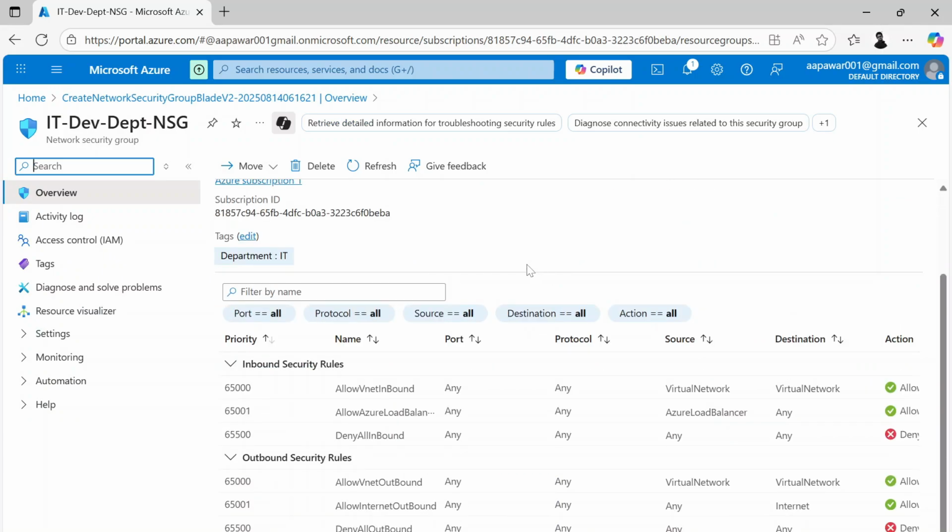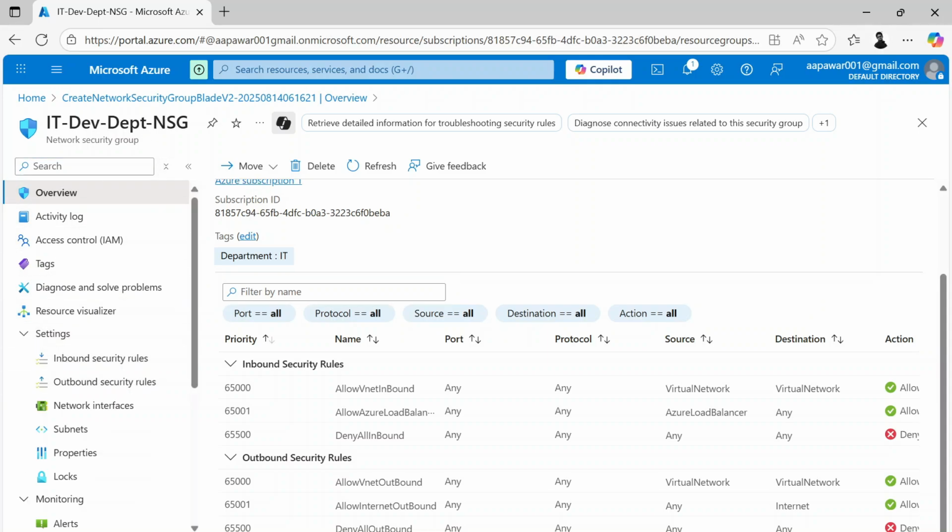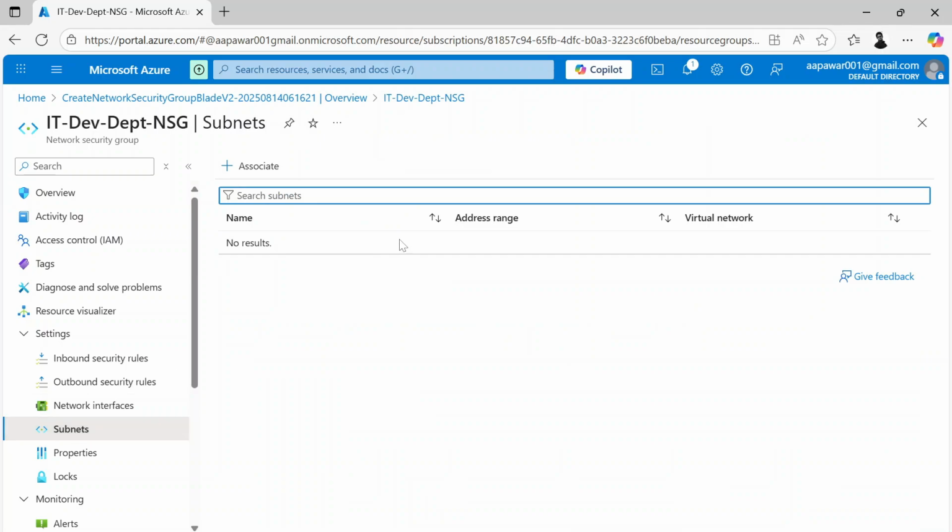You can see it is creating inbound security rules and outbound security rules to allow incoming and outgoing traffic within the virtual network. Later on, we can add this NSG to my newly created VM, or else you can add this network security group directly to your subnet. So let's associate this NSG with our new subnet.